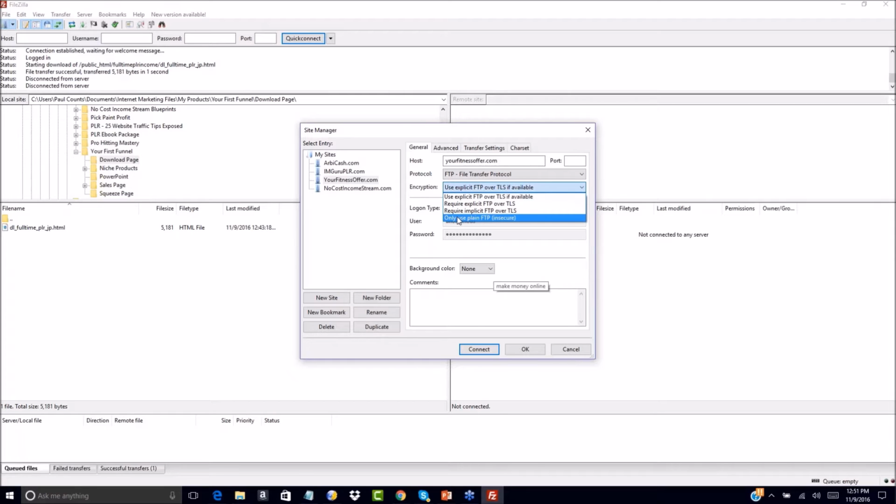Encryption, typically I'm going to use plain FTP, and then logon type I'm going to choose normal. What you put in here is going to be the username and password that your web hosting company provided for you.